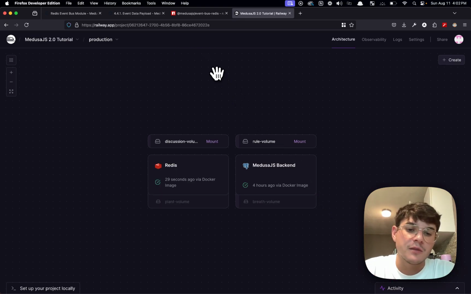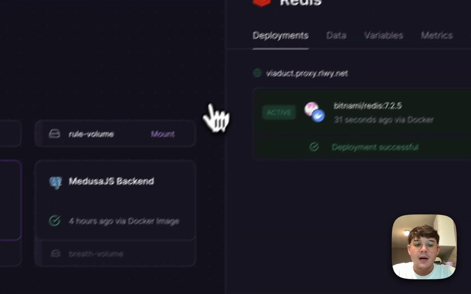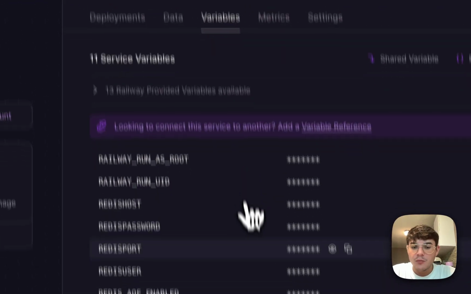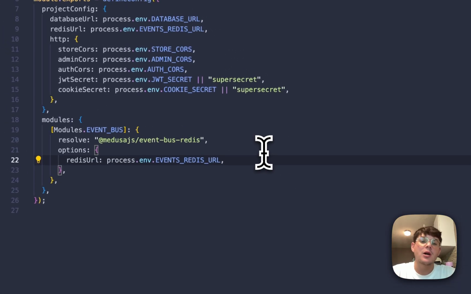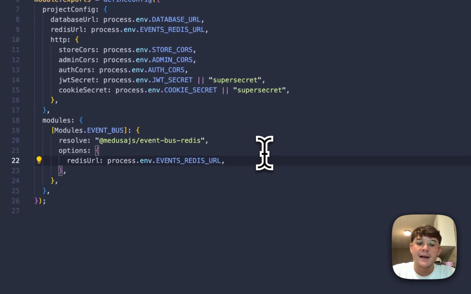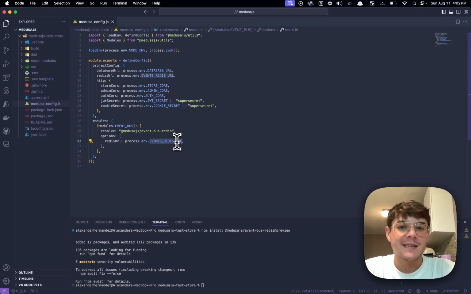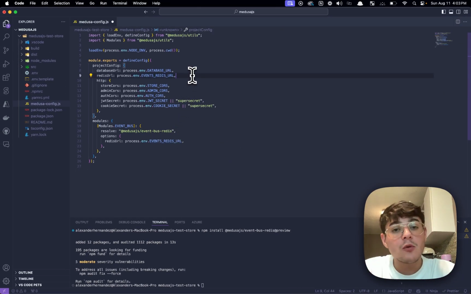It's successfully finished deploying, so I'm going to go to my Redis service, go to variables and make sure that I copy the Redis public URL. And then I'm going to go to my process.env, or my env file, and I'm going to add exactly events Redis URL. I'm not going to show you my env, so just give me one quick second. All right, I successfully added it, and now there's one more thing that you need to do.